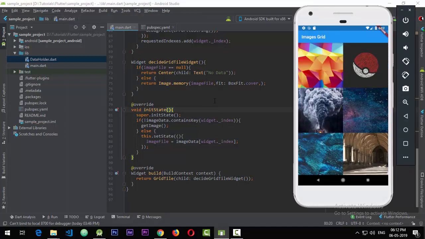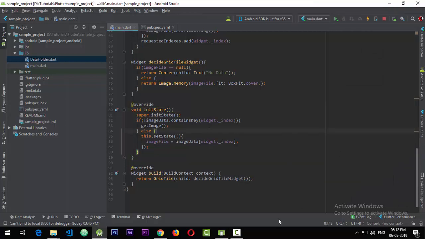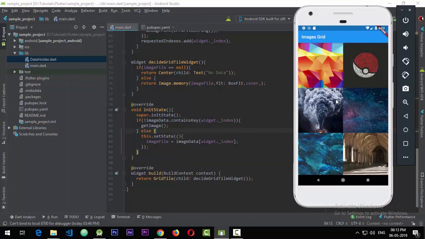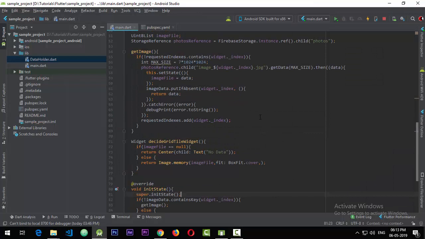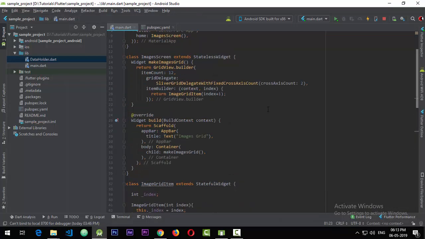So this is basically the Image Grid app. You can use this code to make your own wallpaper app or anything else that uses this kind of display pattern. So for the recap, let's get started from scratch.